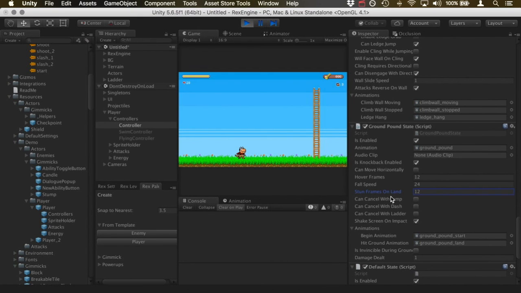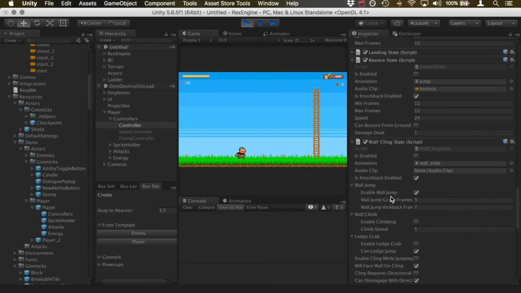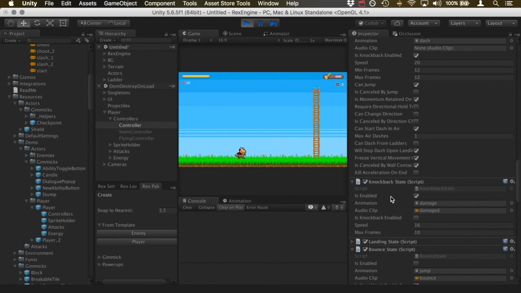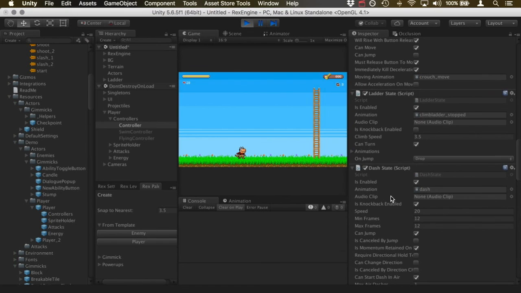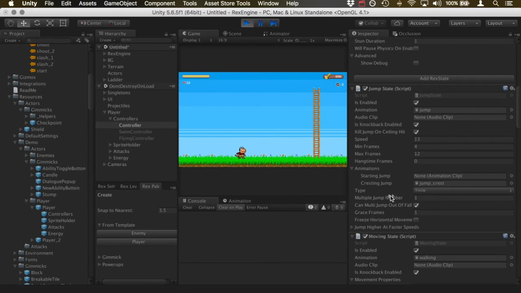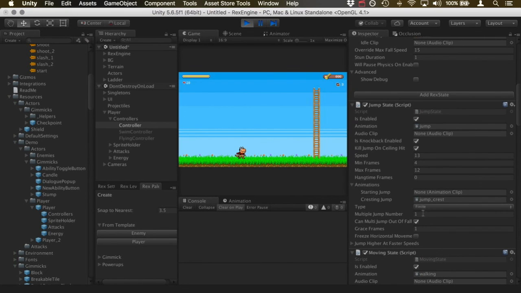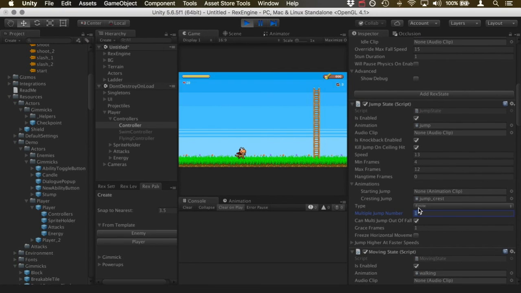So in the case of canceling with a jump, we're not going to notice this unless we've got multiple jumps enabled. So I'm going to scroll up to the jump state really quick. There we go. And I'm going to give the player, let's give them 2 jumps, so we can double jump now.